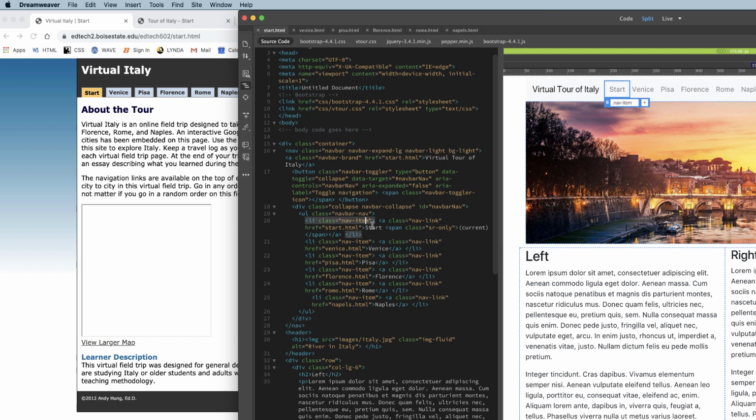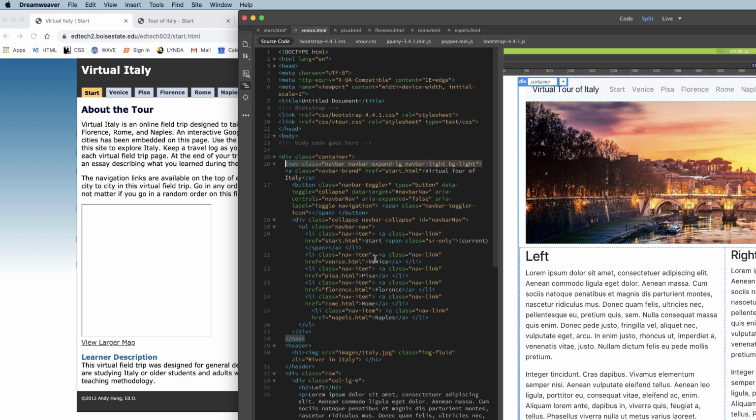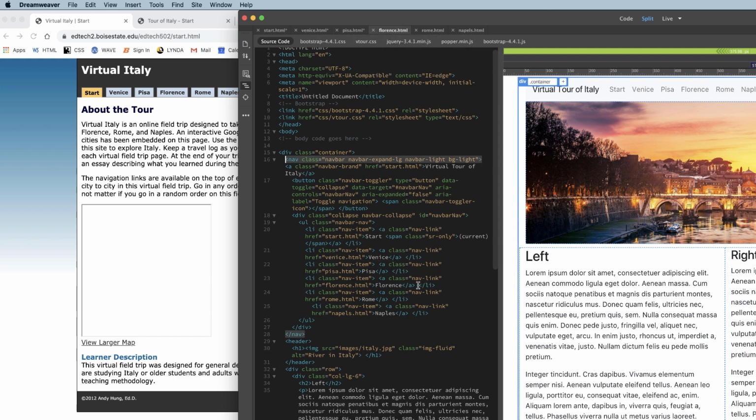I'm going to start working my way through, and I'm going to change the class for each current page to the current one. So now that's Start. That looks good. I'm going to go to Venice. And you've got to be careful when you're doing this, that you don't mess things up. Okay, then I'm going to go to Pisa. And you might find copying and pasting doesn't work as well as just retyping it.